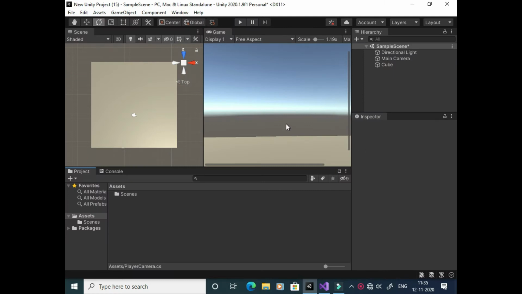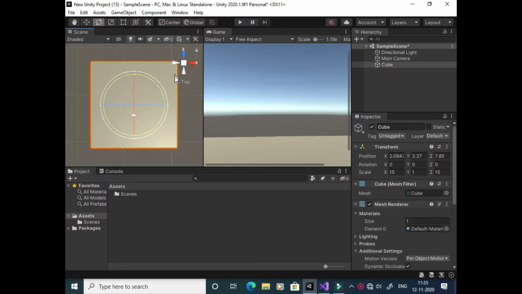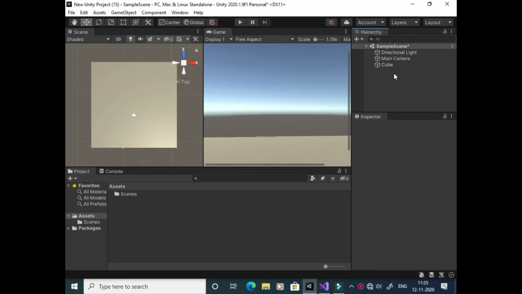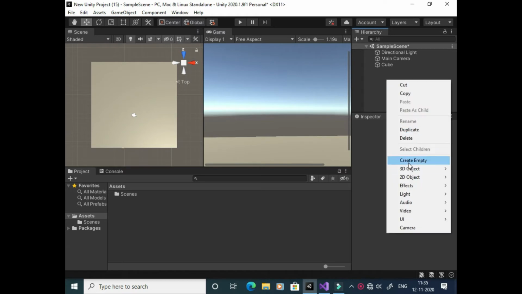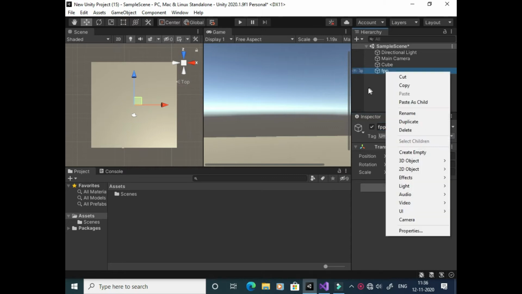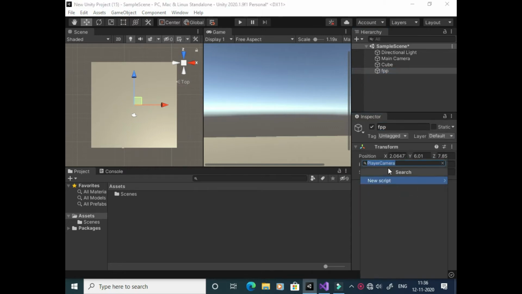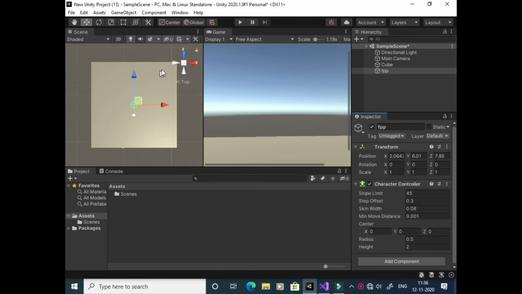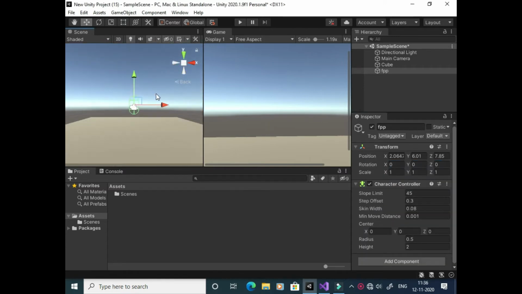This is an empty scene with a ground object called cube. So to make our first person player in Unity, go into hierarchy, right click, create an empty object and just rename it as our FPP, meaning first person player. And in FPP add a component called character controller, and when we create a character controller we can see a grid outline created in here.